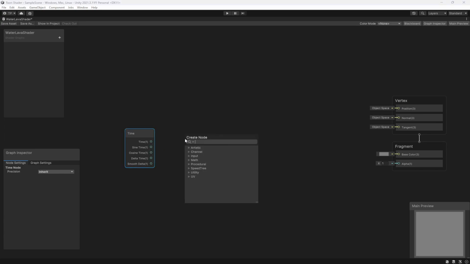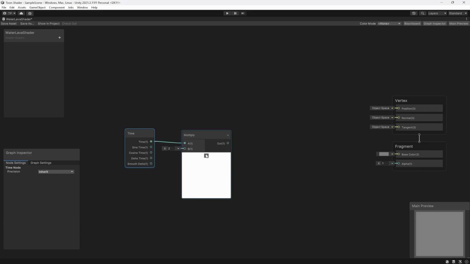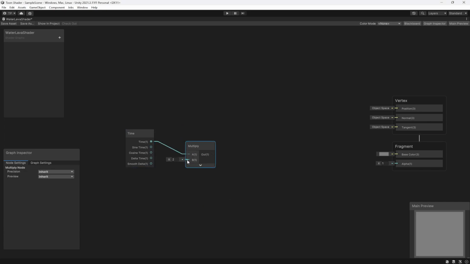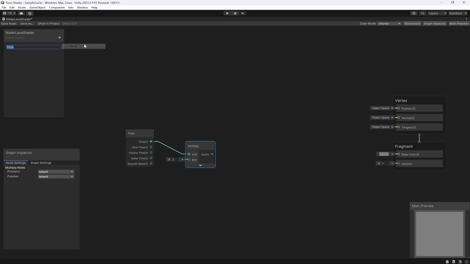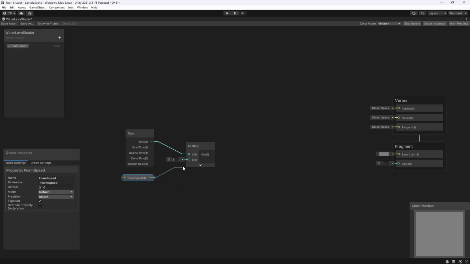So let's start off by adding this into a multiply A. And then we're going to create a new property here, which is just going to be a float, and we're going to call this flow speed. You know what, this should probably be called foam speed, because this is going to be for the foamy sort of effect, the actual lines in between. And what we're going to do is apply this up here, and we're going to set a default value to probably 0.5. It might even need to be lower, but we'll mess around with that once we see it.